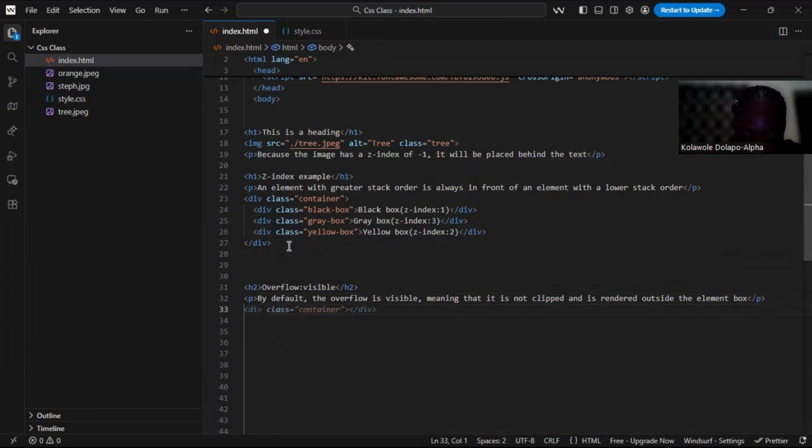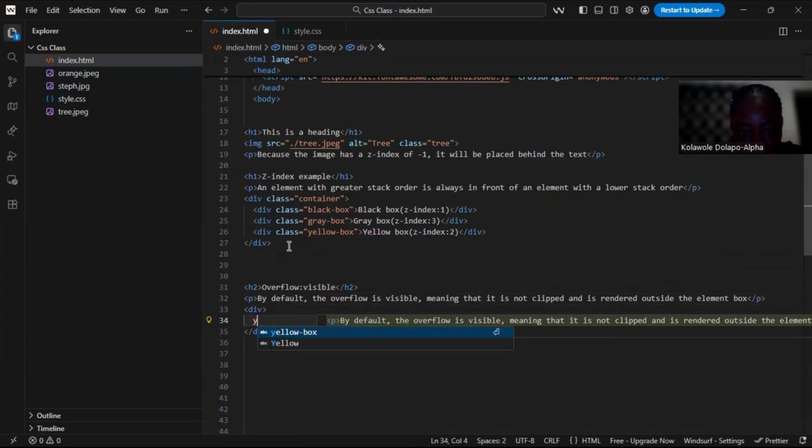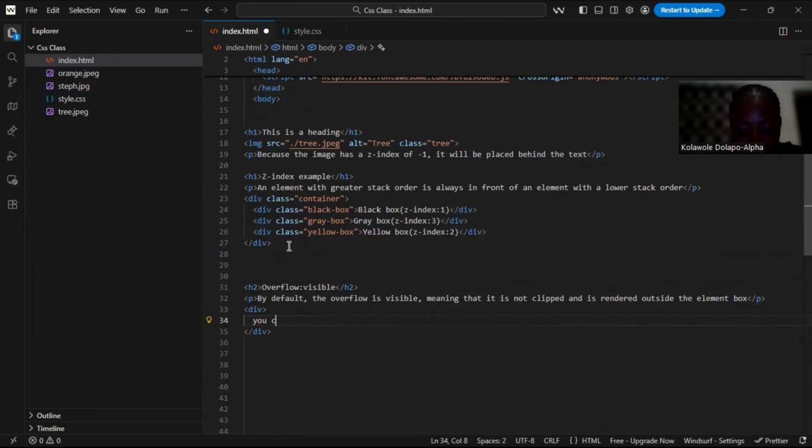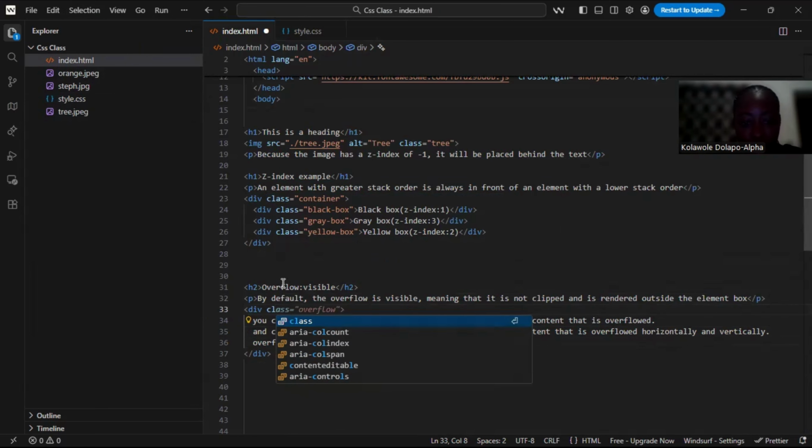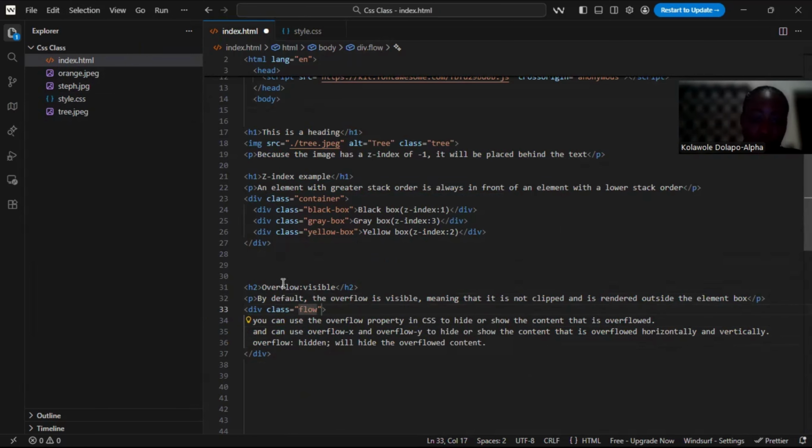Then the next one, we can have a div. And inside this div, we can say you can use the overflow property in the CSS that shows overflow, and let's just create content horizontally. Please give us more words. Good. Let's just have it like this. Then let's give this div a class name. Let's just say flow. That is it.